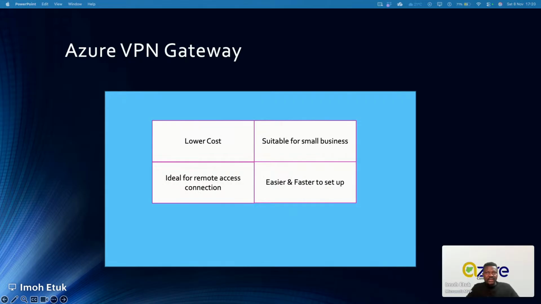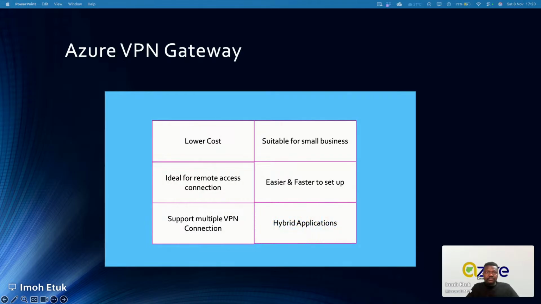It doesn't take time once you create the required resources, which we are going to see in the course of this section. So we are going to see how to set up these resources that you need. You support multiple VPN connections. You have point-to-site, site-to-site, and then the VNet to VNet.